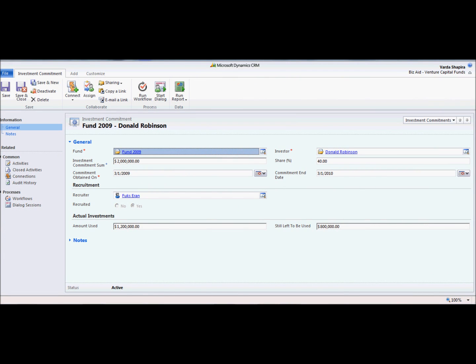First, we'll see his commitment to the fund. We can see here the fund he is committed to, the name of the investor, the amount that he is committed to this fund, $2 million, and his share in the fund, 40%. We can see when this commitment was obtained and when is the end date of this commitment. Here we can see who recruited this investor, this commitment, the amount used so far, which is $1,200,000, and the amount that is still left to be used, which is $800,000. Let's go inside the fund.